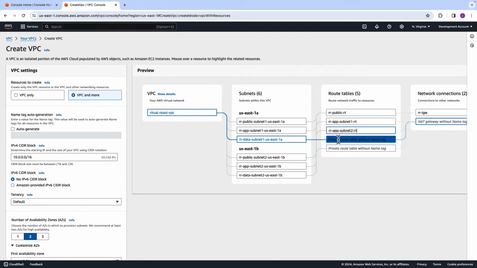Then you have the database route tables. In this case, the databases don't need to access the internet, but if you had any other resources that needed access to the internet, they too could be connected to the NAT gateway in order to send internet bound traffic. So we'll call this one RR data subnet 1 route table, and likewise the final one RR data subnet 2 route table. Now each of these four route tables are connected to the NAT gateway.